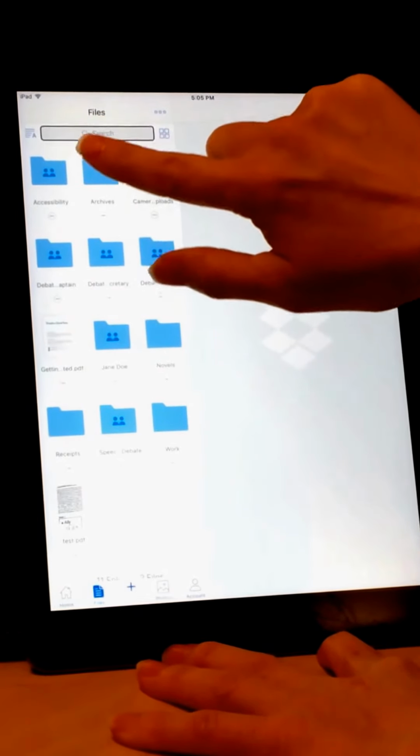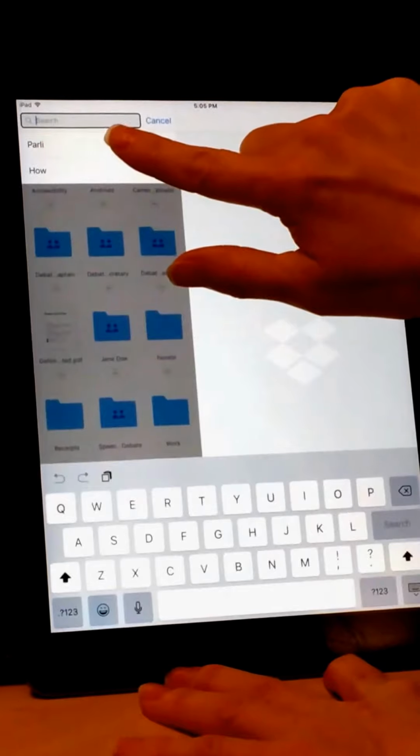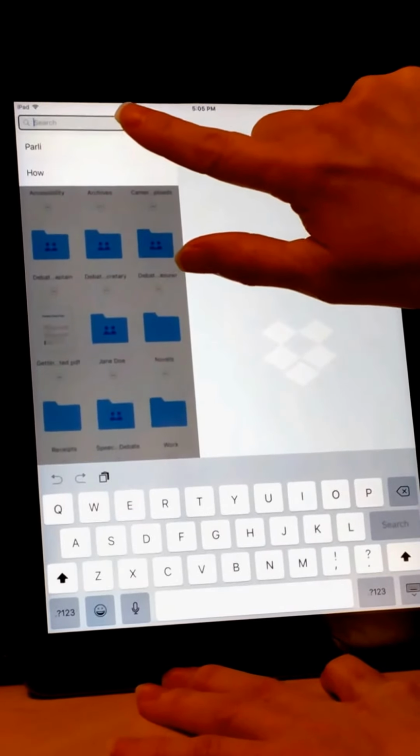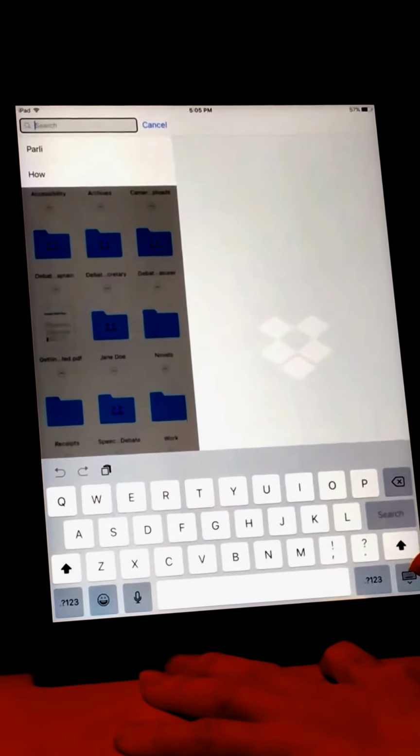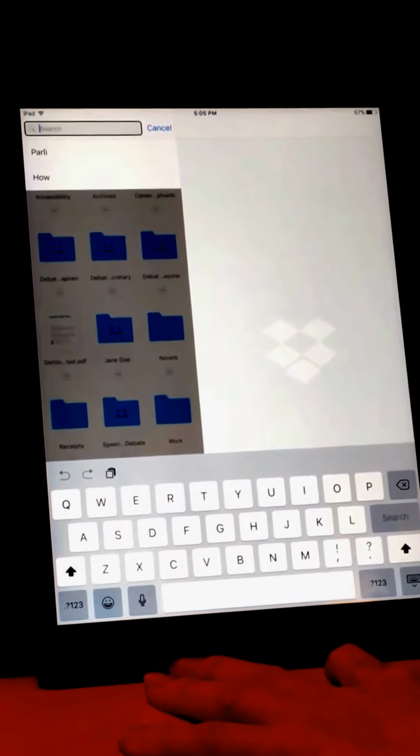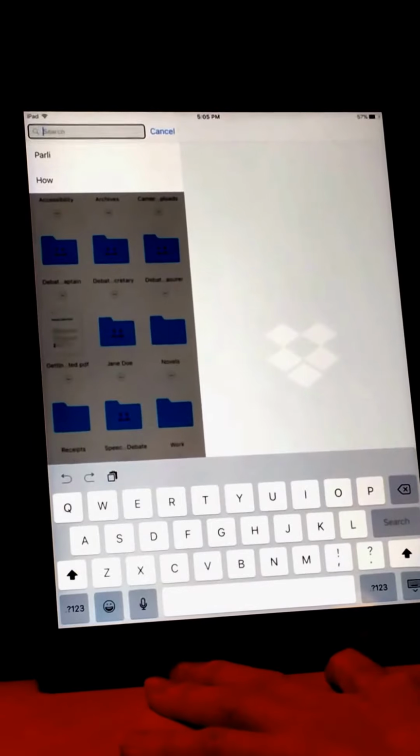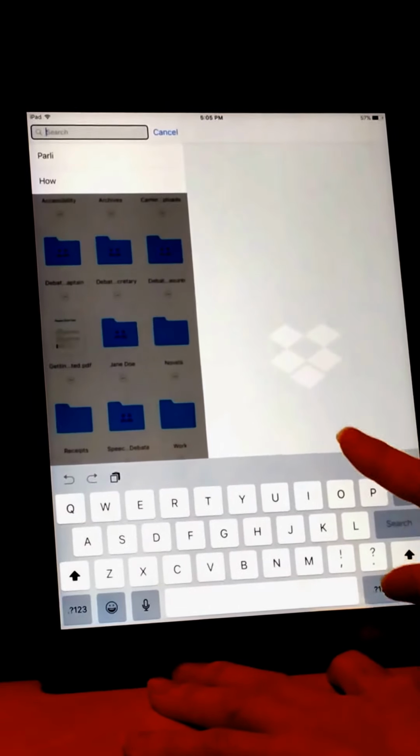Search field. Double tap, search field is editing. Search, character mode, insertion point at start. Okay, a keyboard opens at the bottom of the screen, and I'm going to enter the word Parley. This will bring up some suggested files that I can then browse through and select the one I want.